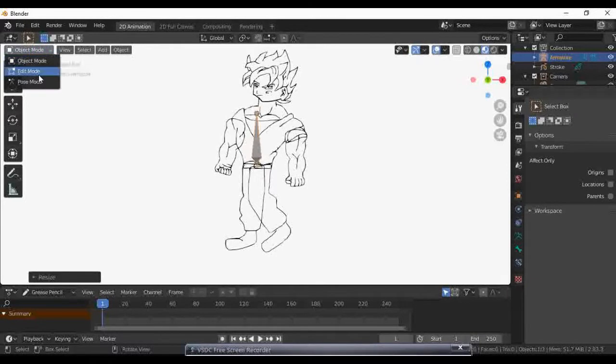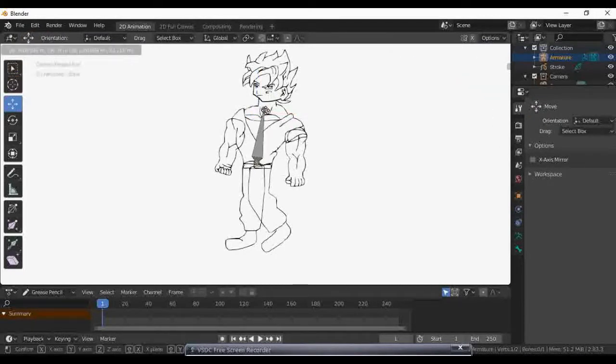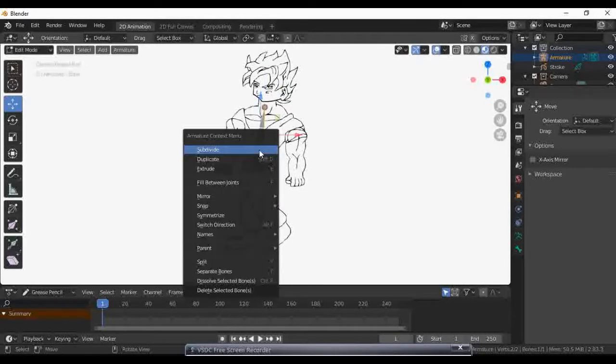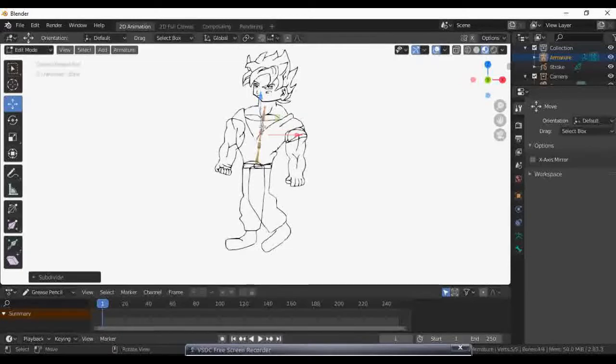Alright, so we go to edit mode. We click on the top here where we want to move it, click on the move cursor, and drag that over there, just so that there's neck movement. With the middle one, we want to create a spine. So we right click and click on subdivide again, so we have 4 equal segments.